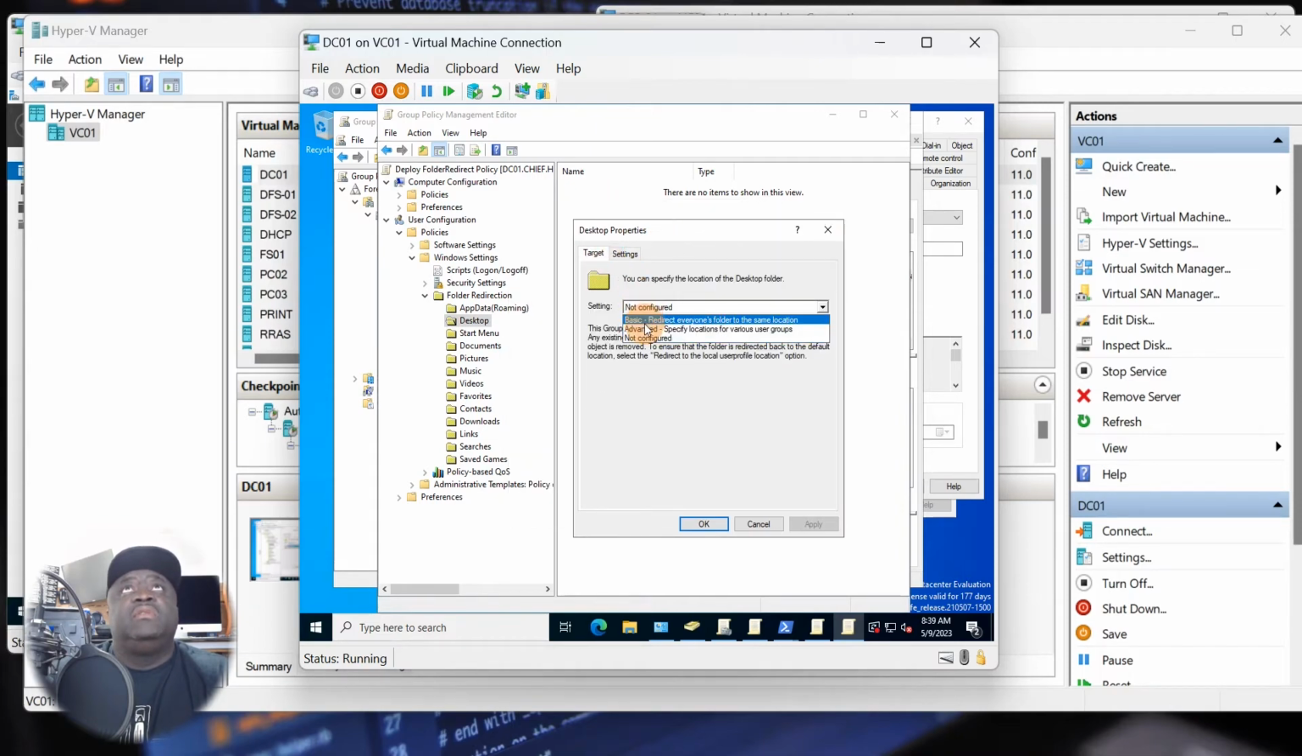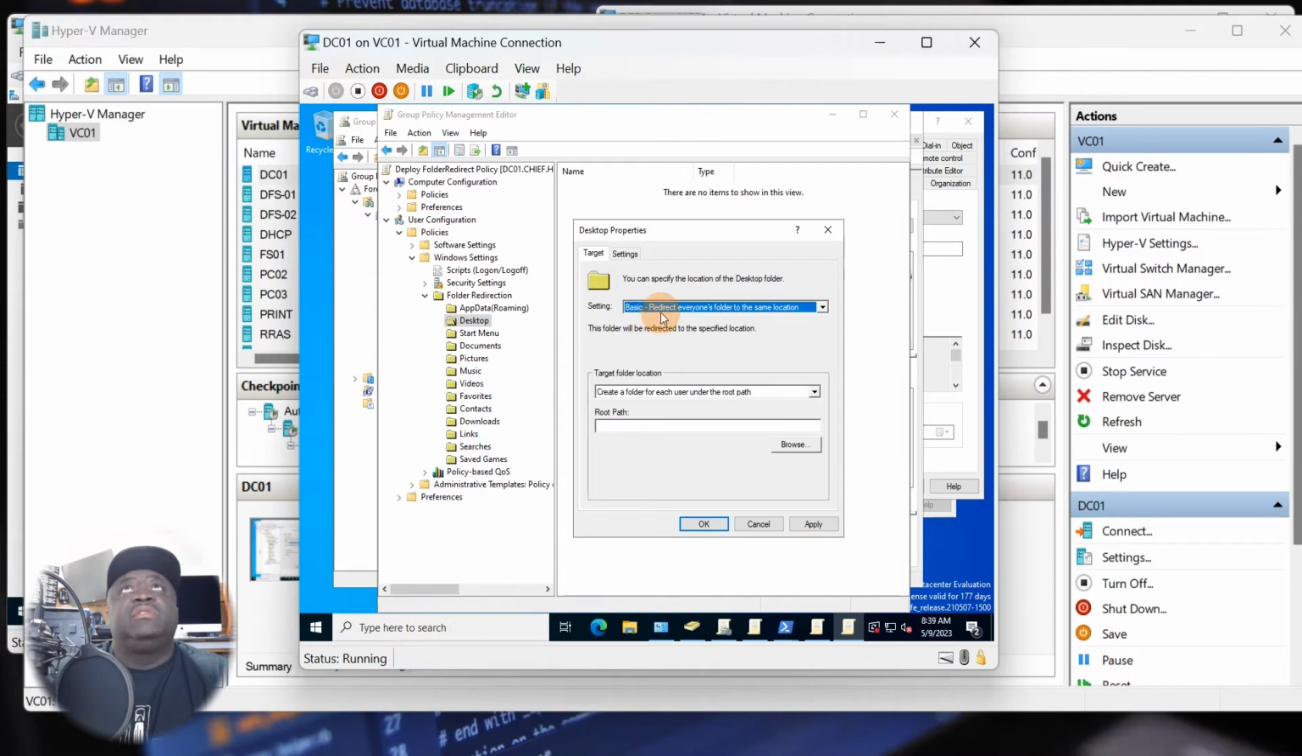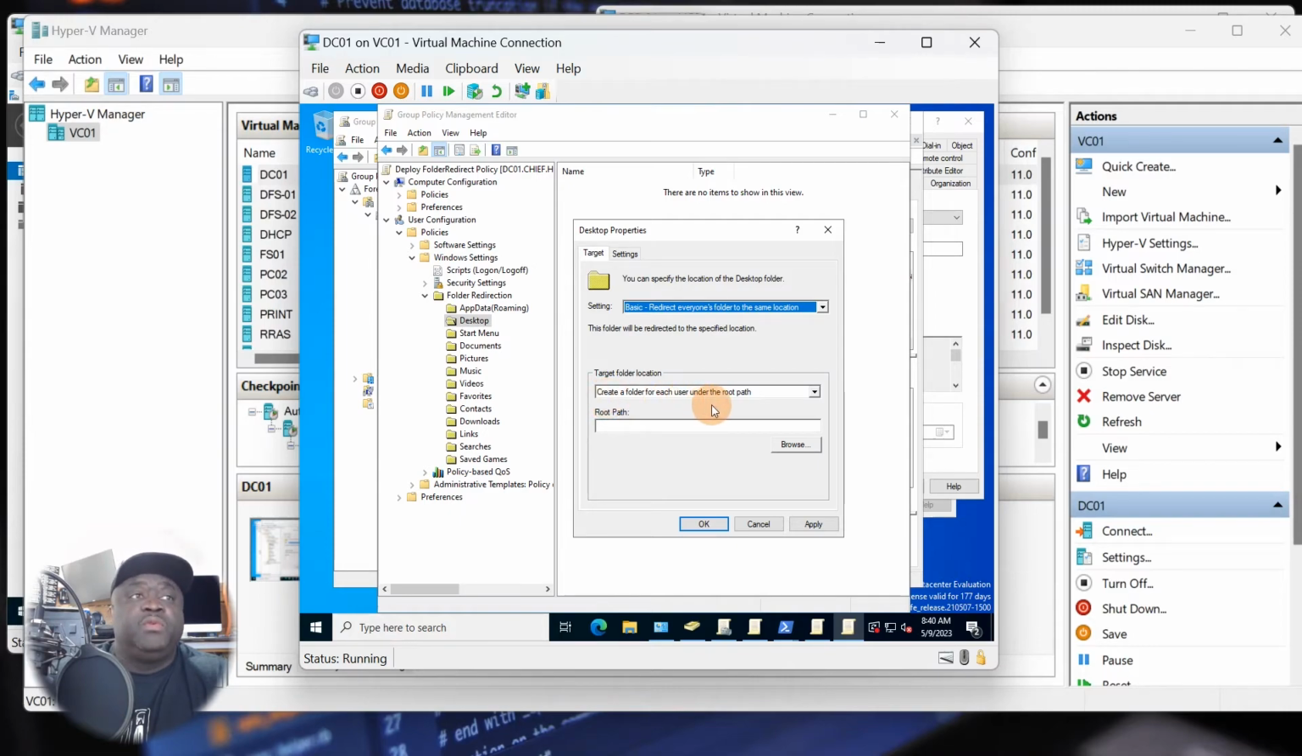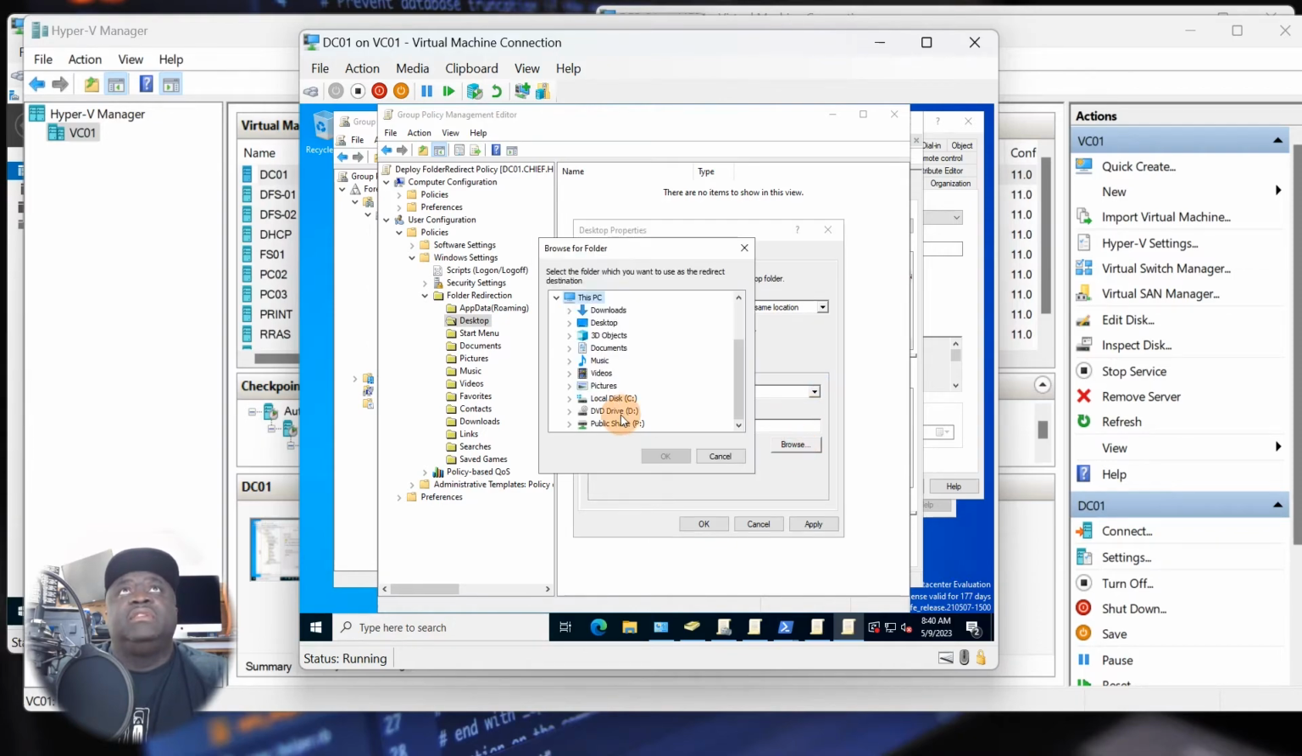Settings are not granted either. So we're going to go ahead and do basic. So it's going to redirect every folder to the same location. If you did advanced, you can do groups and split it up, but we're just going to do the basic configuration. We're going to create a folder for each under the root path right here, right? This is what we want to click, and then the location now, we can click browse and try to find it, but it's not on the public share at all. Oh, it did pull up. I thought it was going to disappear. That's weird.